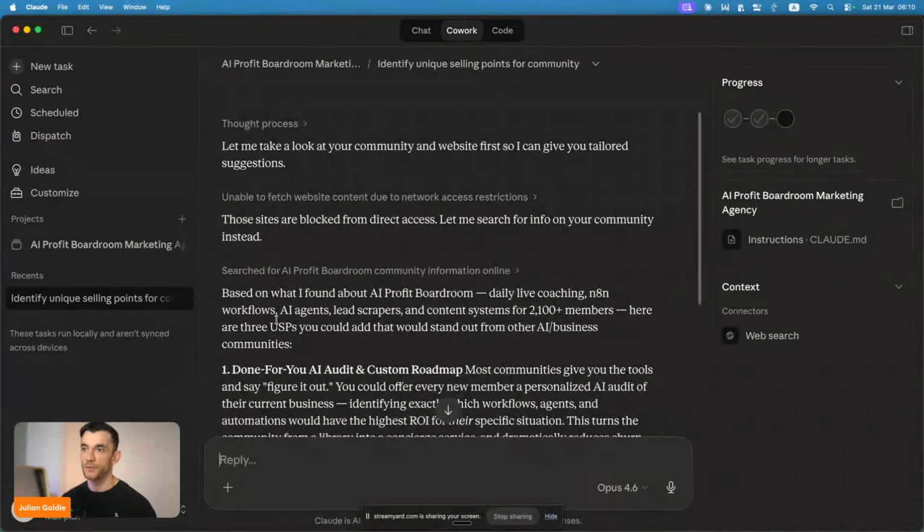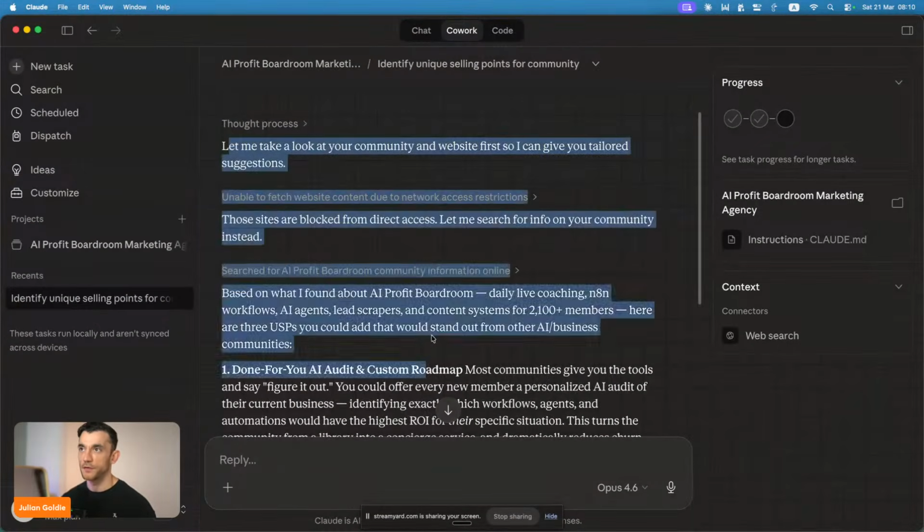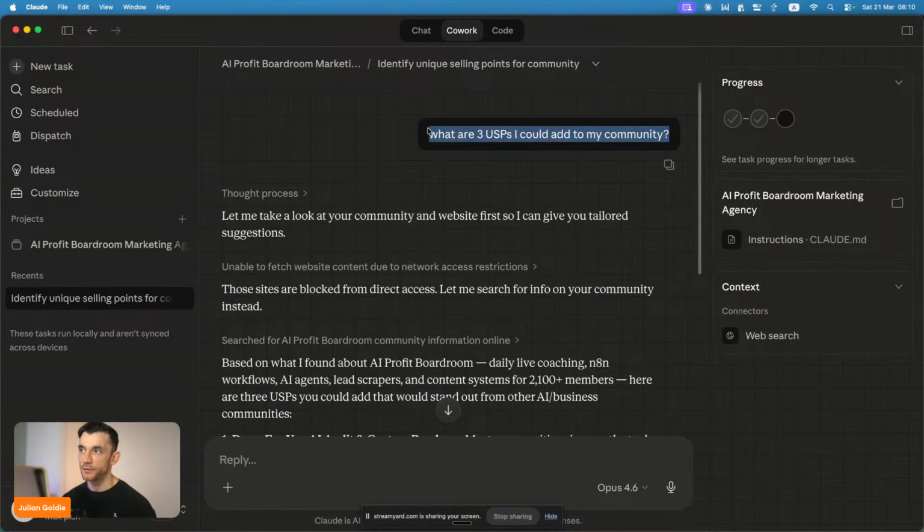lot more context on what we do, how we improve, etc. And bear in mind, when I said, what are 3 USPs I could add to my community? I didn't give it context on what I actually do, right? But it figured out that this is about the AI Profit Boardroom because it's got the context over here, right?